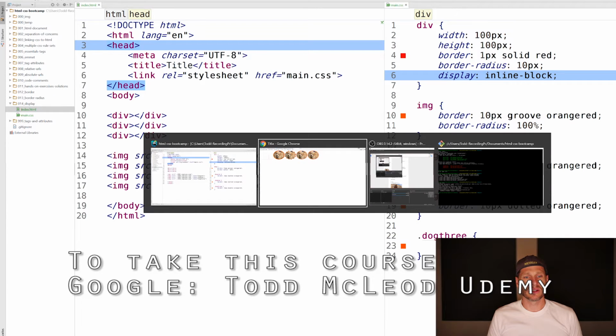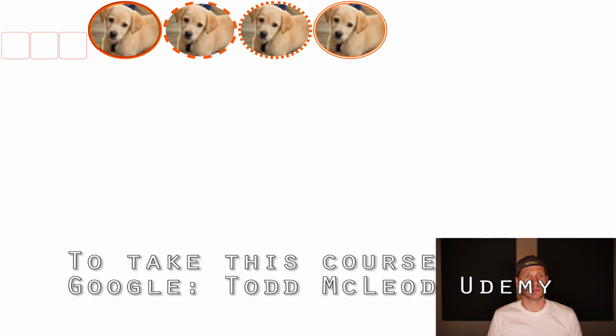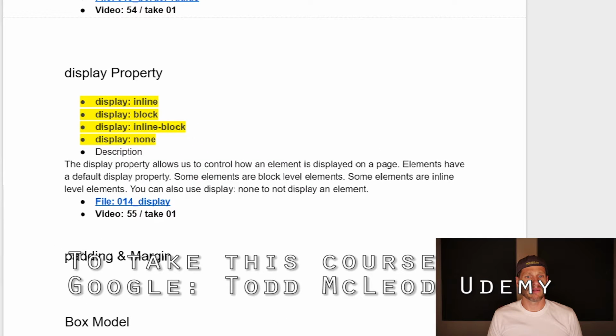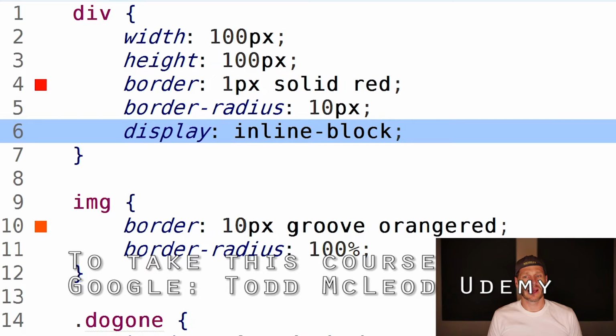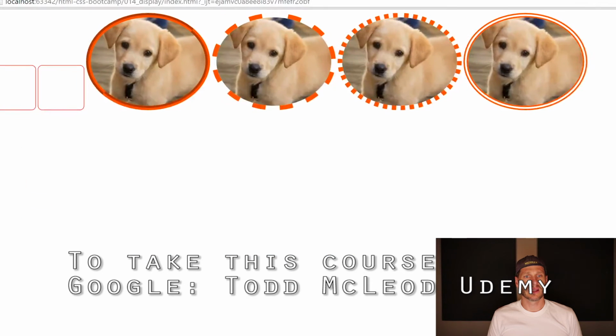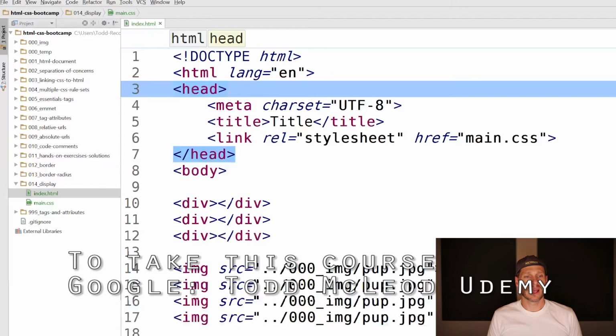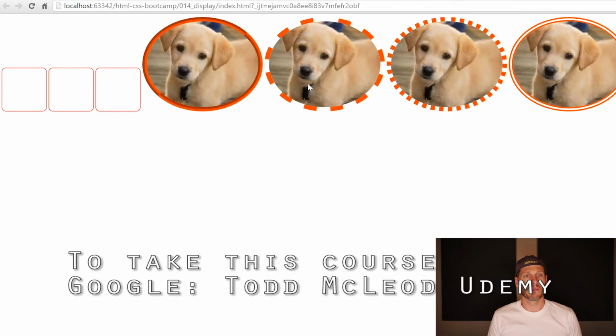And the values you should learn about the display property right now are display inline, display block, display inline block, and display none. So I'm going to leave this all set the way it is right here, display inline block, and that's going to give us this look right here. And then in the next video, we are going to do the stuff where we do the padding and the margins, and we're going to see what padding and margins do to affect the spacing between the different elements.